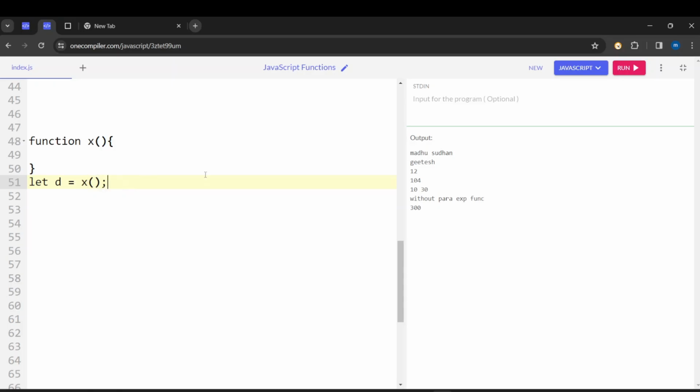For this particular type of expression, we have the variable d, and d is not the function but the value from calling x, executing, invoking the function. Whatever value we get by calling x, the returned value will be assigned to the d variable.